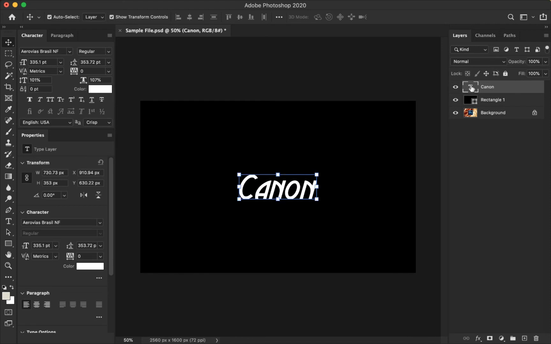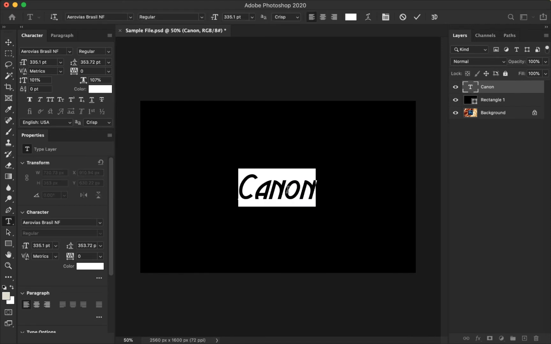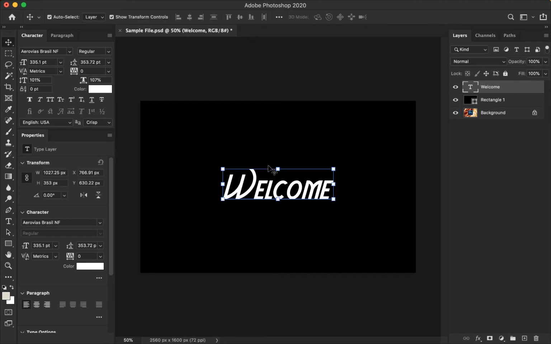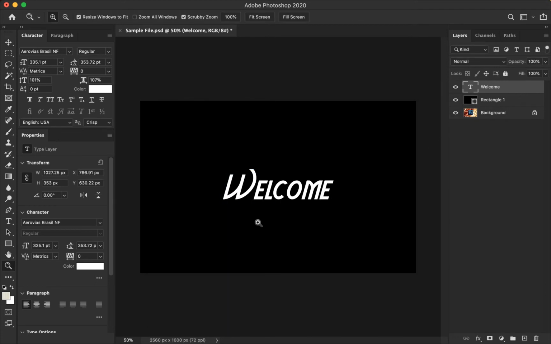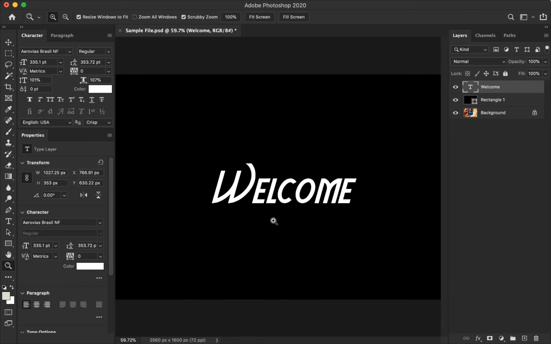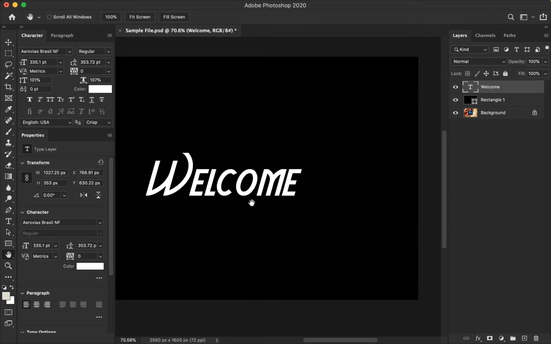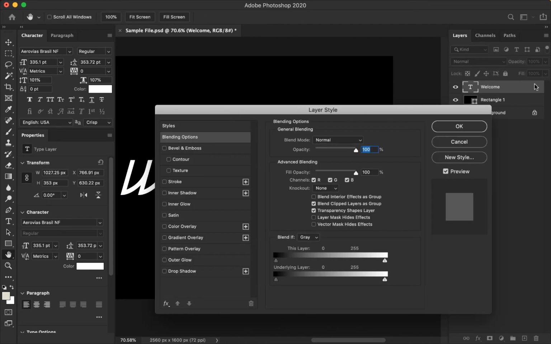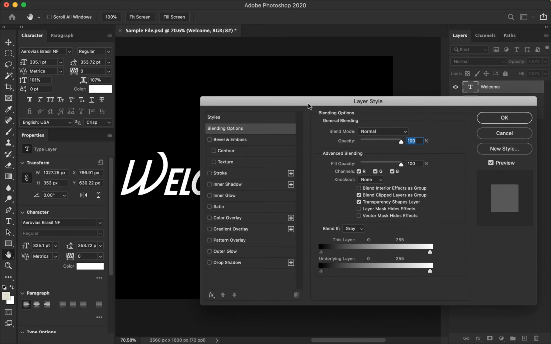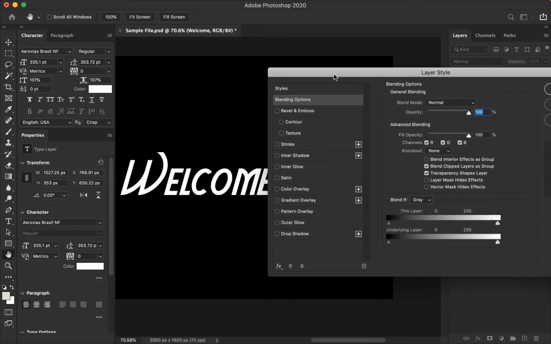If I double click on the T button, I can edit my text. For example, I want to type welcome. Now I want to add some layer styles to make my typography more beautiful. So I click on this empty place, and this is layer style. I want to have both in one scene, so I zoom in and use hand and locate it in this place, and now I double click on the layer style panel and I have both of them.